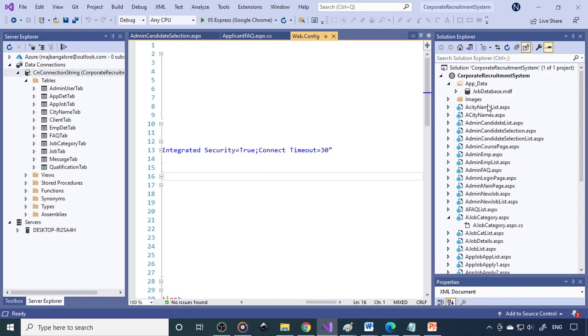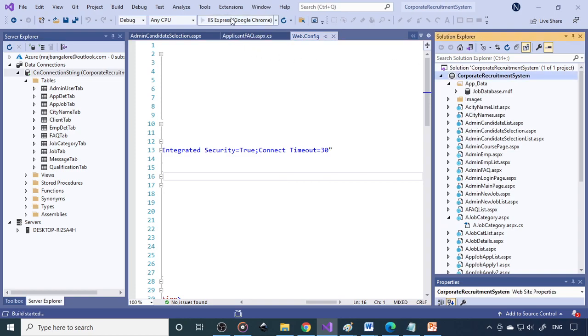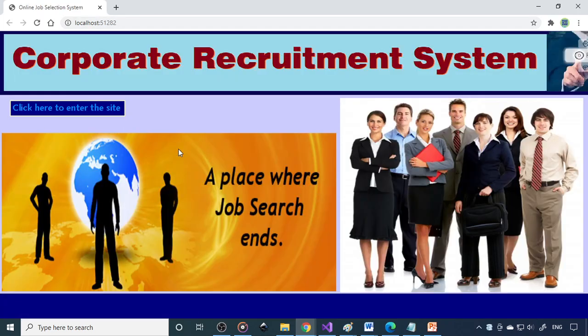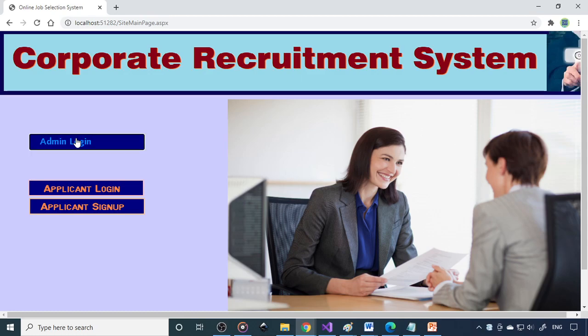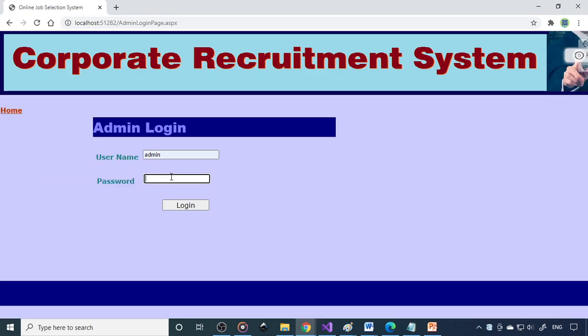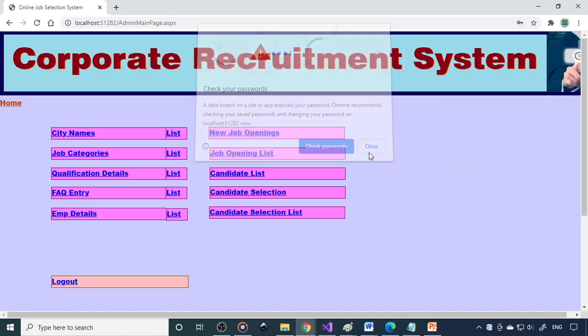Right. Now what we'll do is run the project. So click here to run. Here it takes us to the main page. So from here you can continue. So admin login. So here are the options.